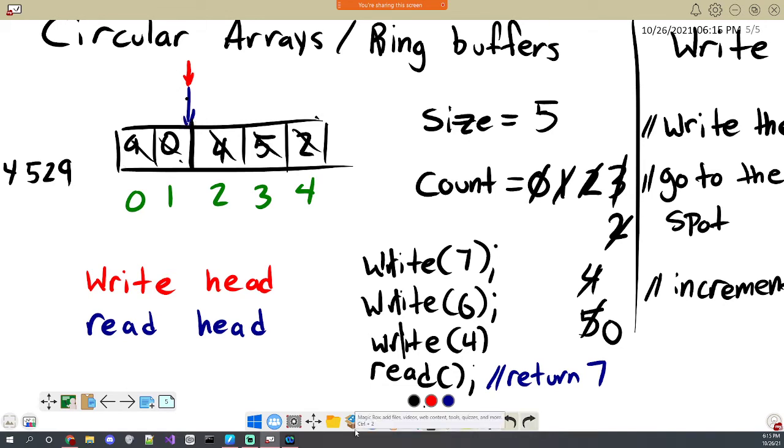So I highly suggest you use that variable, initialize it to 0 in the constructor, increment it as you add things, so as you write things to the array, and then decrement it as you read things.